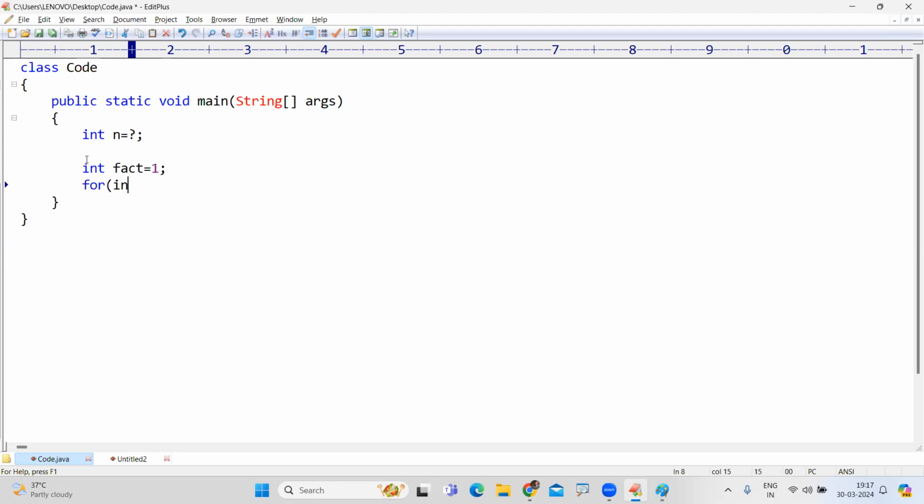Repeating the loop from i equals 1, i less than or equals to n, i plus plus. Suppose 1 to 5. No, sir, I want 5 to 1. No problem: i equals n, i greater than or equals to 1, i minus minus. Like 5 into 4 into 3 into 2 into 1. Every time, we write it like this: fact equals fact into i.